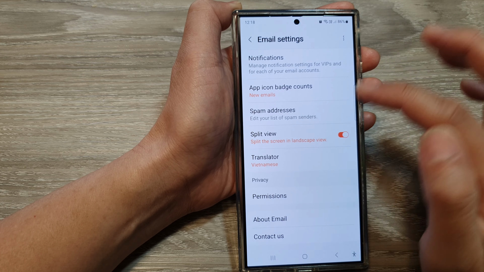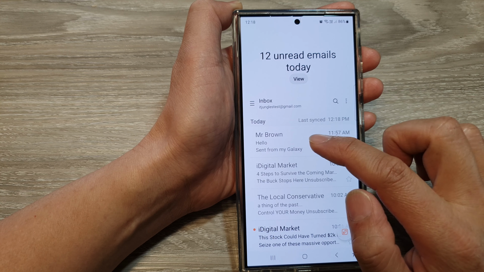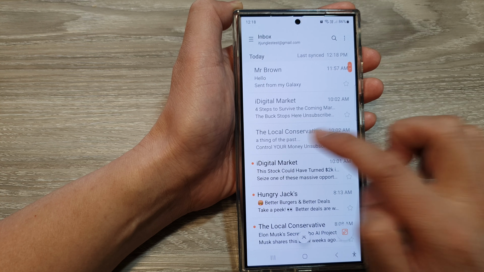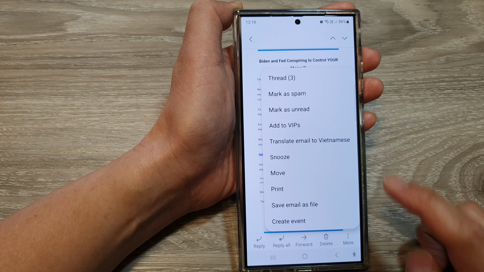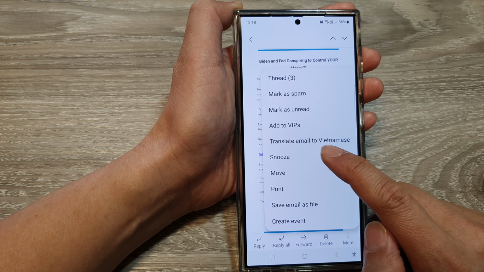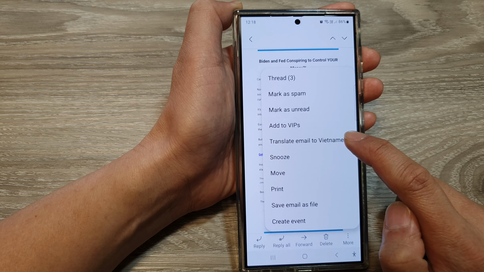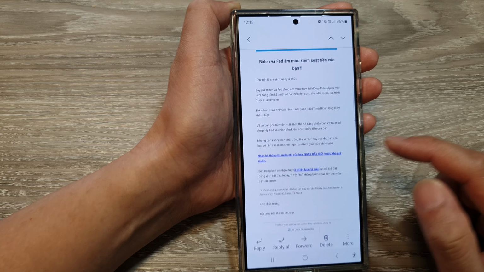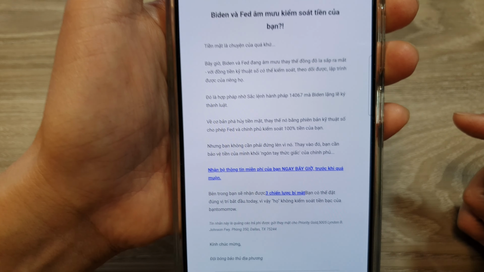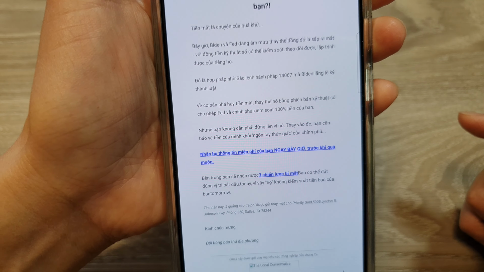After, tap on the back key to go back to your inbox. Then reopen your email. Then tap on More. And now, select Translate Email to your selected language. And you can see here, it will automatically translate your email to that language.